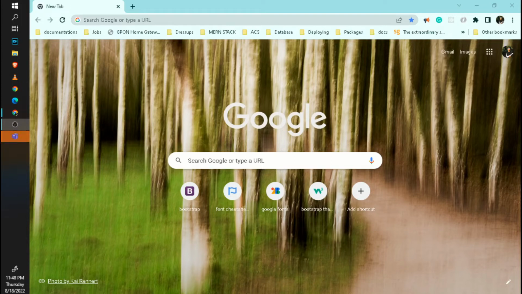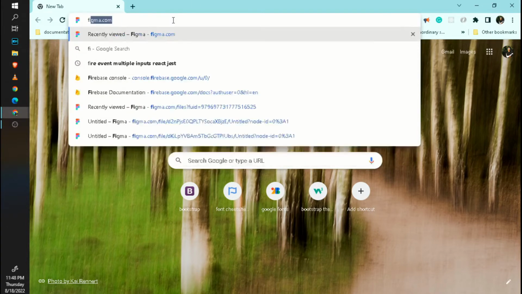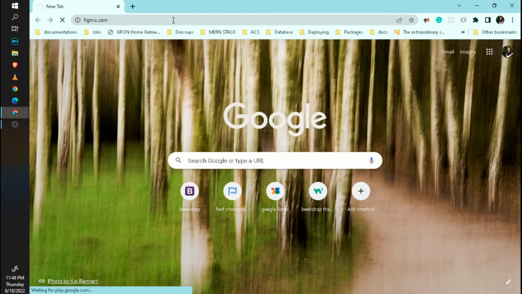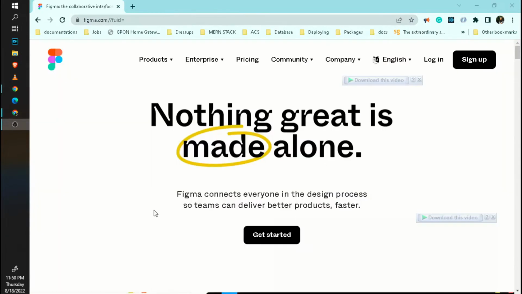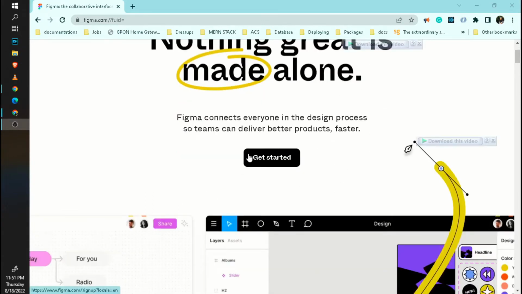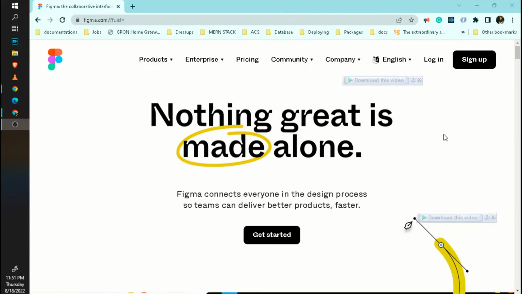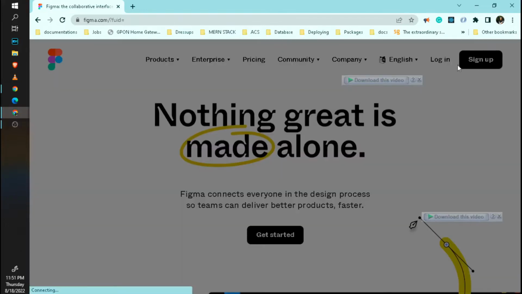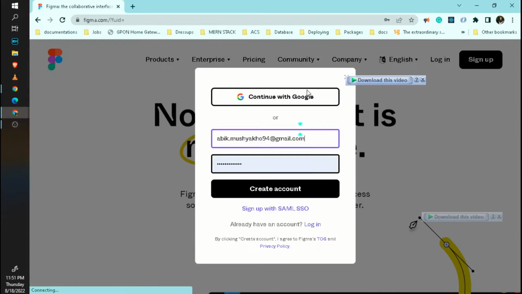Explore with Abik. So today we will do some basic things on Figma. At first, to go to Figma, we have to go to the URL figma.com. After we type figma.com, this is the homepage of Figma. Here we can see the documentation by clicking on Get Started. First of all we have to sign up, and I have already signed up over here.